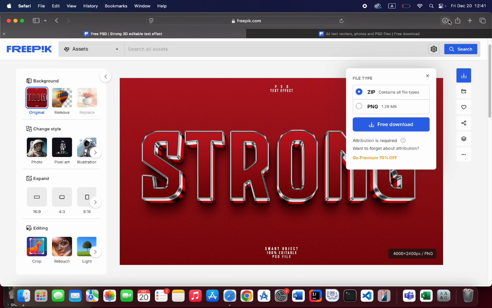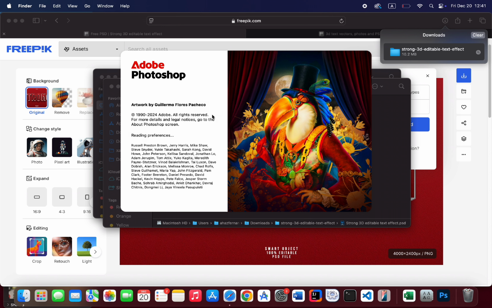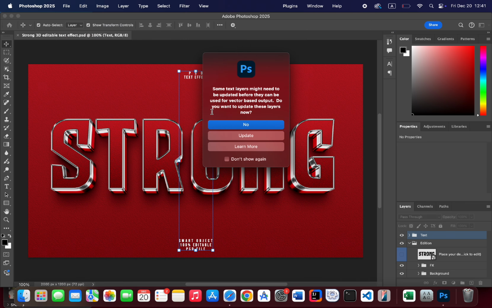And as we can see, it has downloaded and we have two specific files, the JPG file and the PSD file. So from this, you click on the PSD file and open it through Photoshop. And right there, we can see that Photoshop is loading. And once Photoshop has actually loaded, you guys need to know another thing.